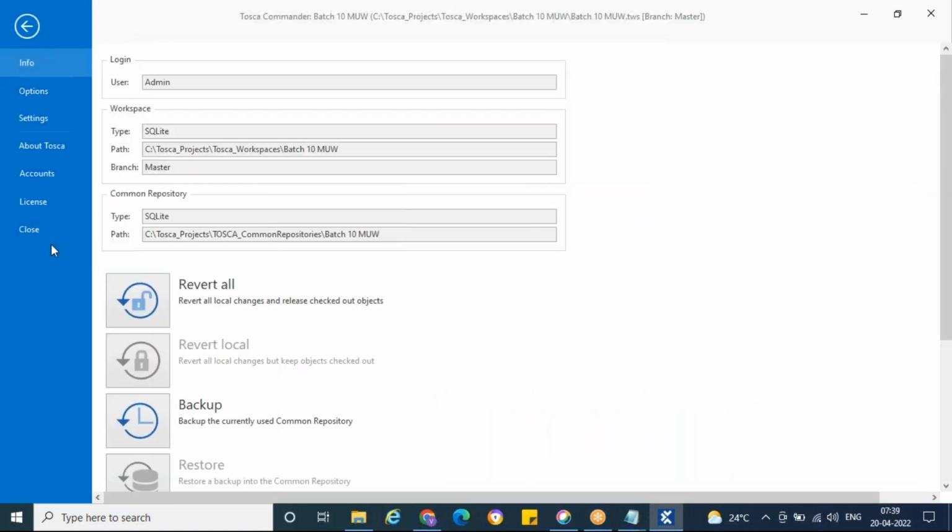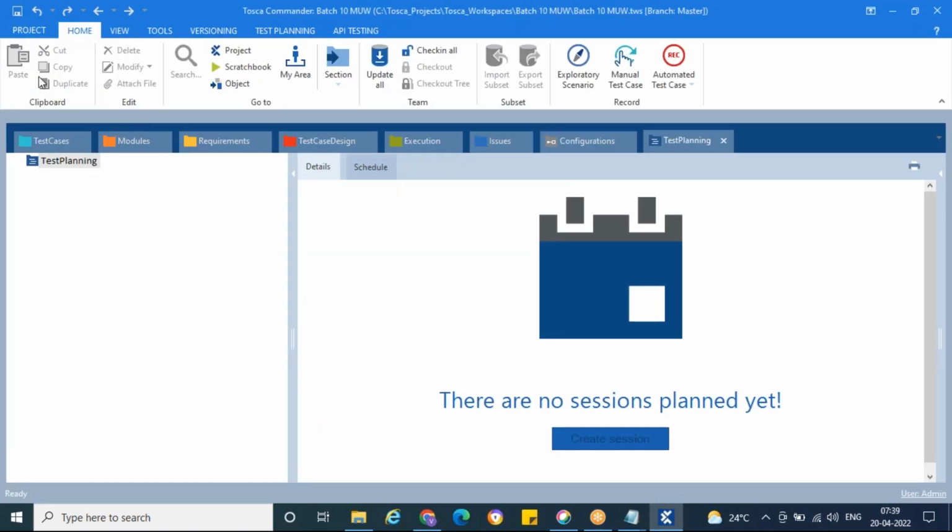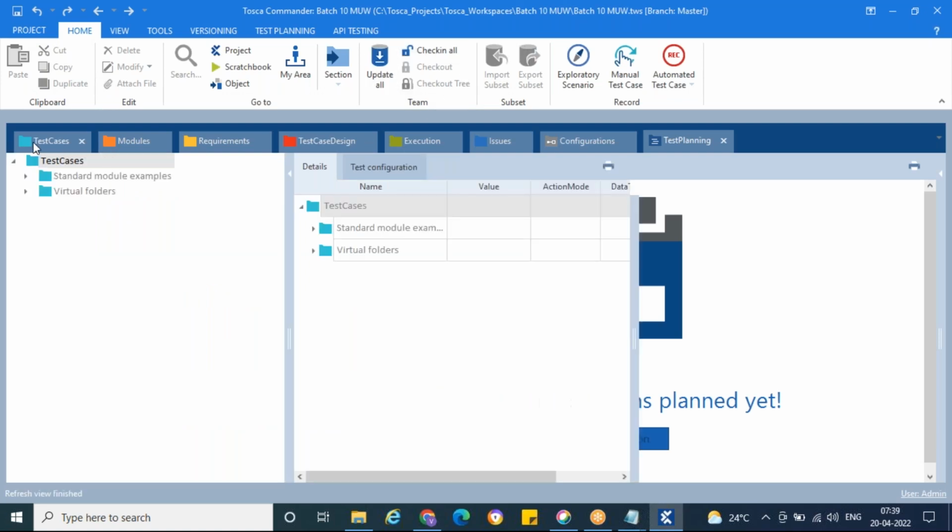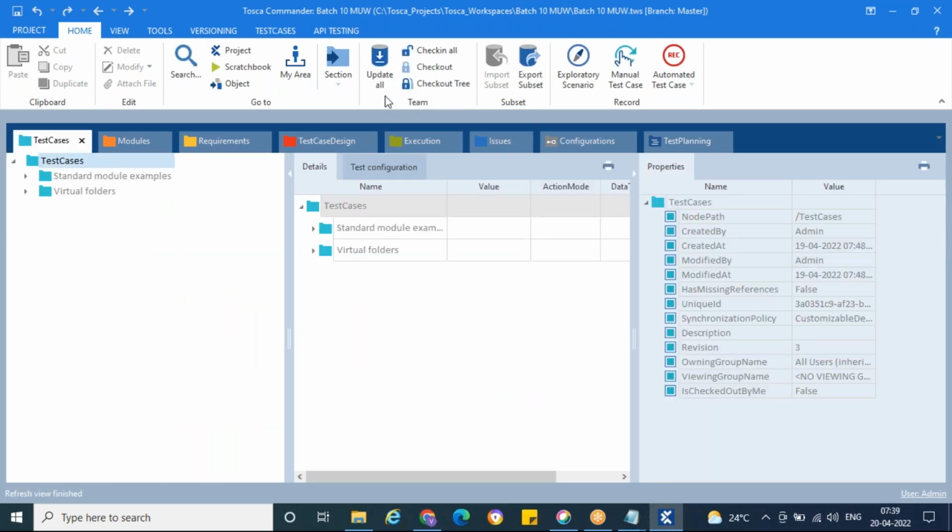Okay. All right, see, the same things will be present in project. See, all the things are same which are present in single user workspace, and in home all the things are same, but only this update all. See, this team section, update all, check in all, check out tree is enabled here, because this is multi-user workspace.